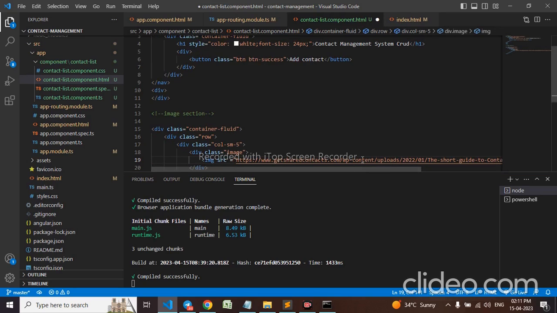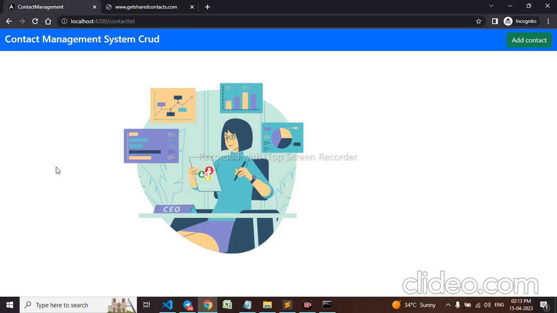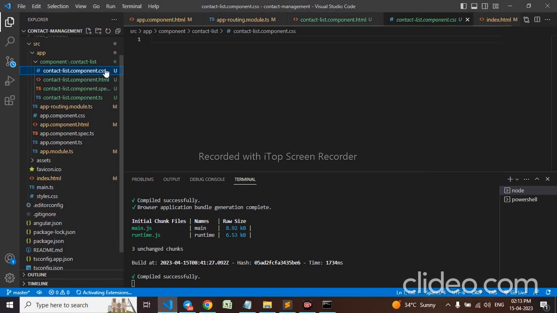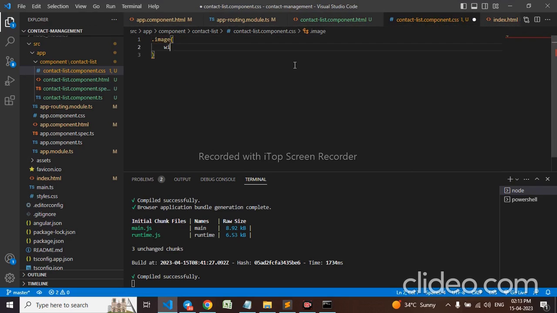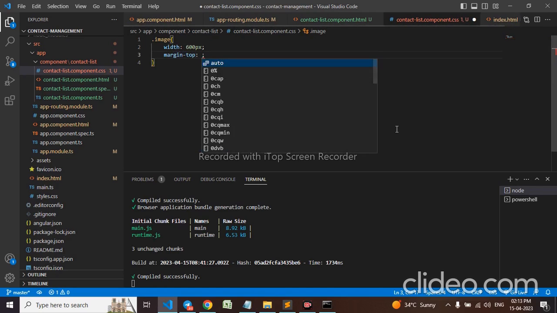So let me close this and save. So this image has come. I'll be setting the CSS for this image. So let me go to contact list component.css. So dot image, width 600 pixel. I'll keep margin top. I'll let it be 85 pixel.